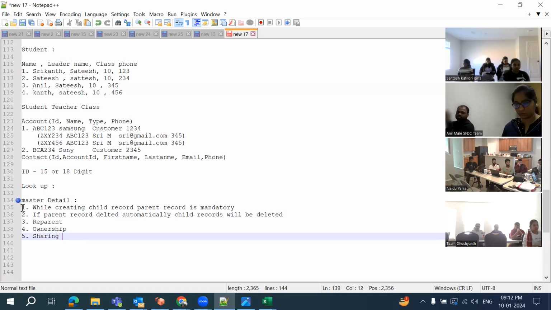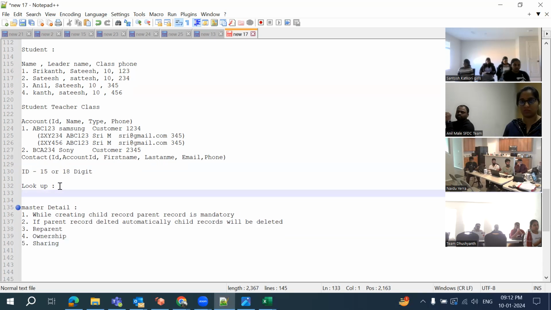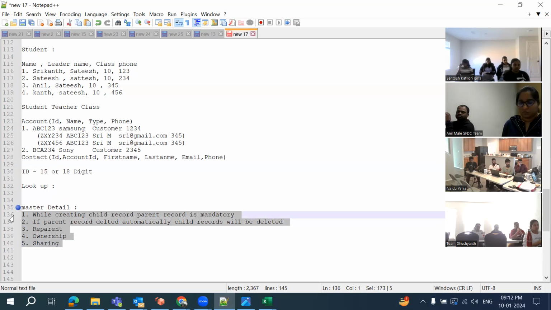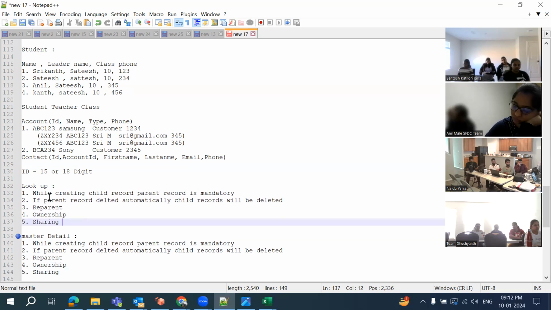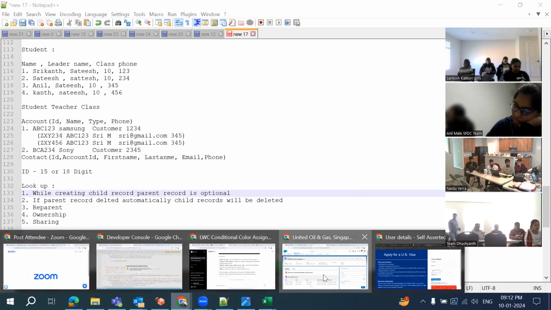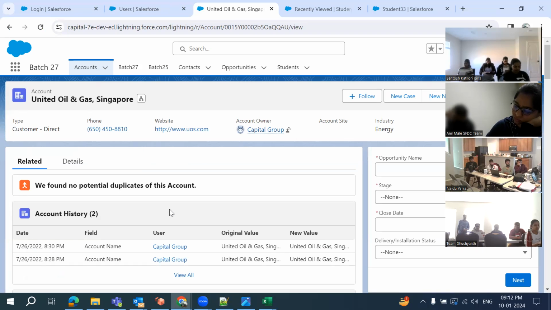Okay. So now coming to the lookup relationship. Same properties, but opposite. While creating a child record, the parent is optional. Now in our contact, what happened? We can create a contact record without an account. That means it is a lookup relationship. While creating a child record, the parent record is optional.